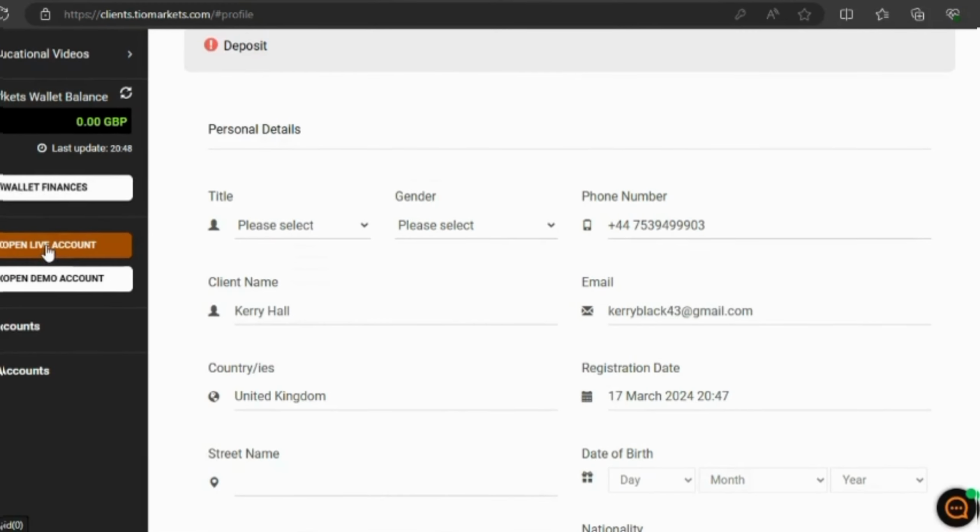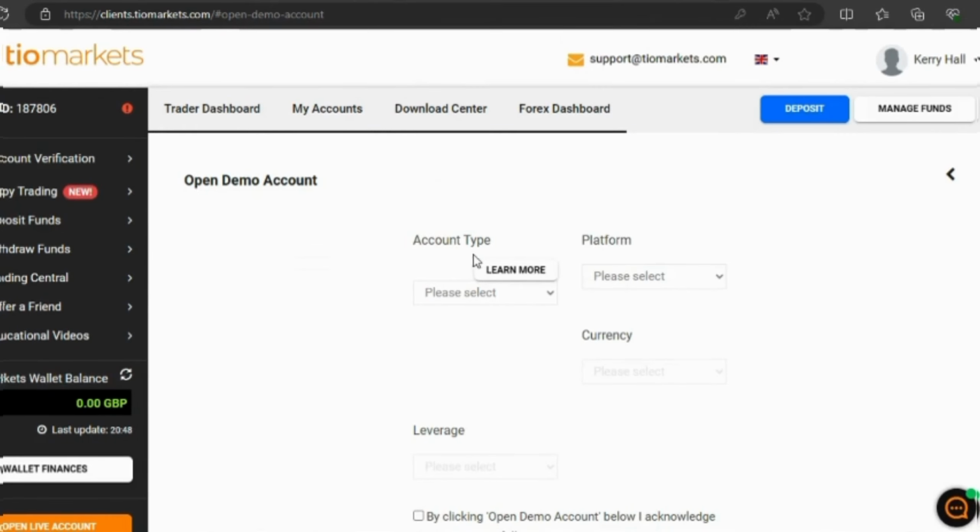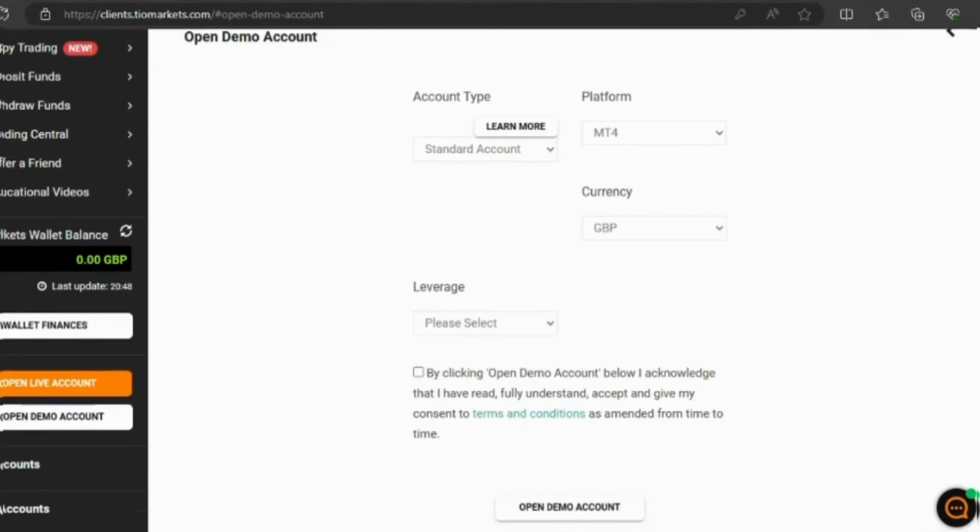All right, so as soon as you've filled all the details in, then you're free to create a live account. As you can see in the left hand corner there, open a live account in orange and the other one in white. So if you're clicking on a demo account, because I've just selected a demo, you want to put in your account type, which is standard. Your platform could either be MT4 or MT5. Your currency would be whatever currency you choose. I'm putting the Great British Pound.